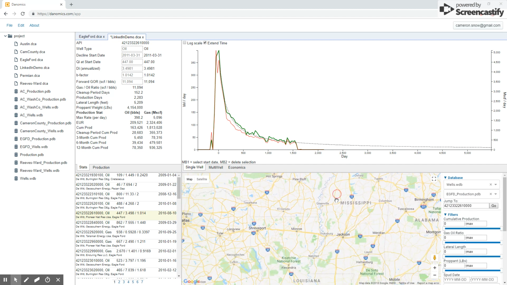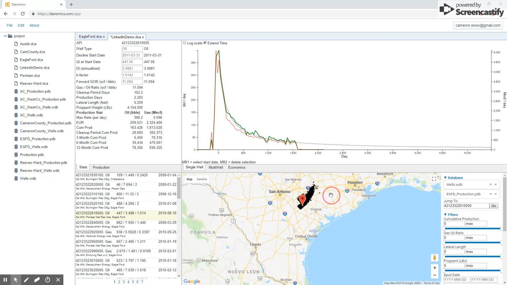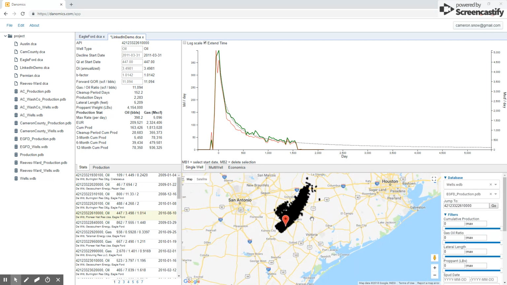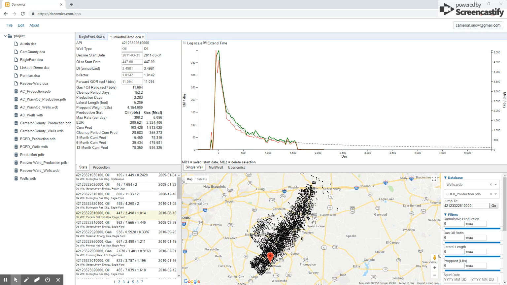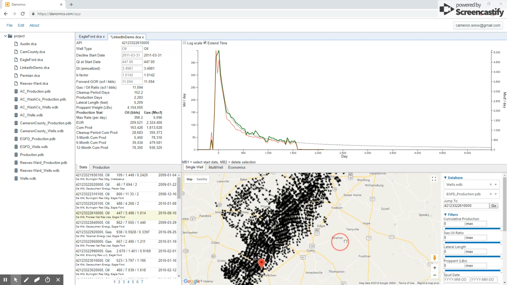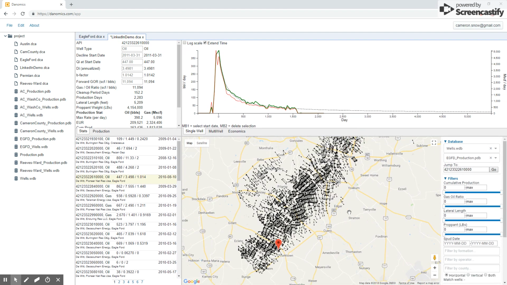What we'll need to do is we'll need to zoom over to where these wells are located. This project is focused on the Eagleford Formation. So as we zoom in, we can see that we have around 3,500 wells. We have the well sticks that are shown at present.